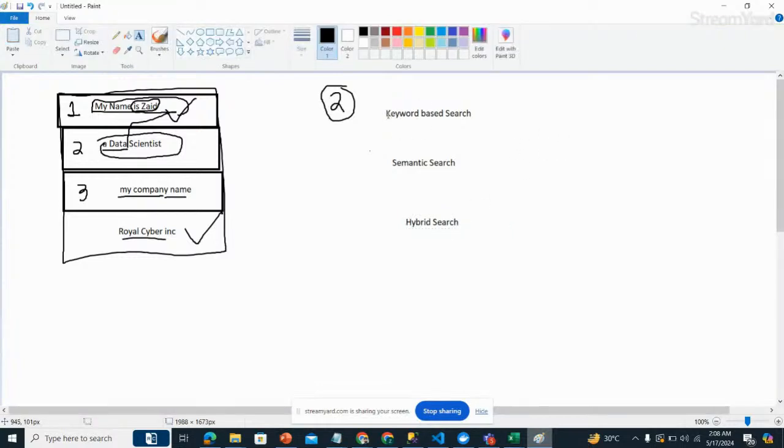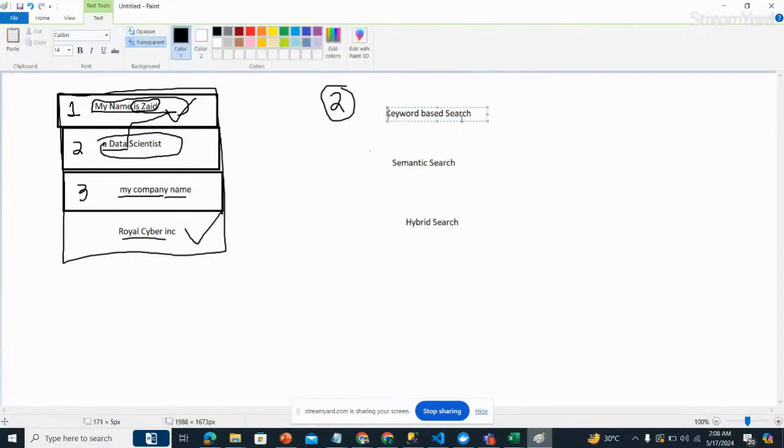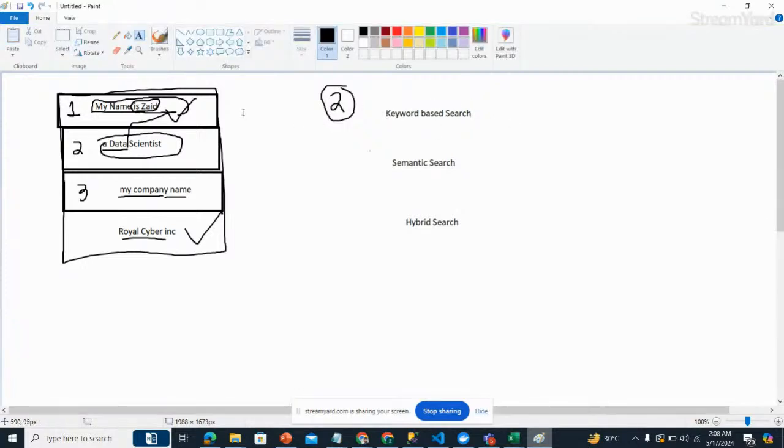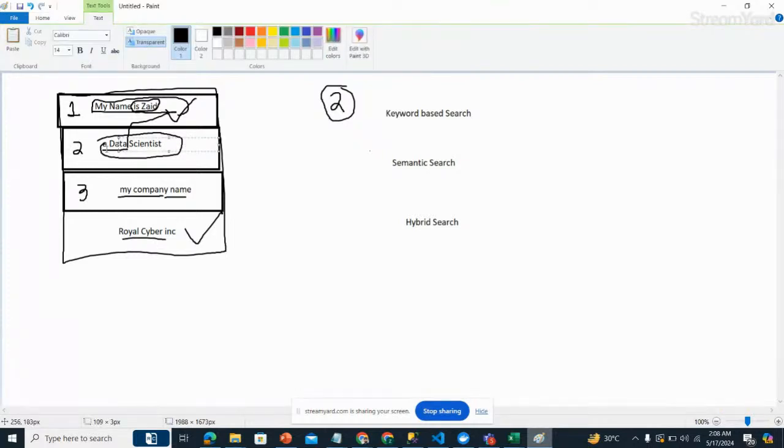With keyword based search, it will try to find the exact match. For example, if data scientist is written in my query, it will try to match data scientist with each chunk. It will say, okay, this chunk is matching with the query, so it will perform the exact match. What semantic search will do is try to match those chunks having similar meaning.